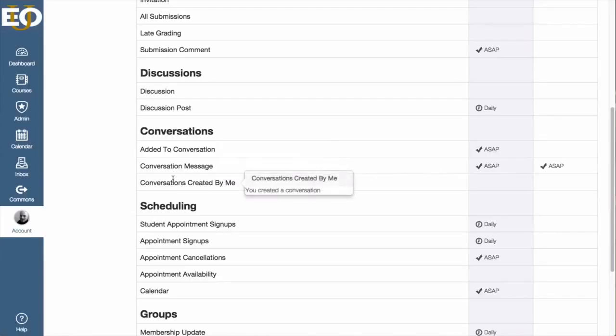There's also an option here that says conversations created by me. Again, this can serve as a nice carbon copy to your email. If, for some reason, you need external evidence that you sent a message to a student, or you think that might ever be useful to you, you might set this up, because if you set this as ASAP, then you'll have it sent to your email as well, showing that I did actually send this message to this student.